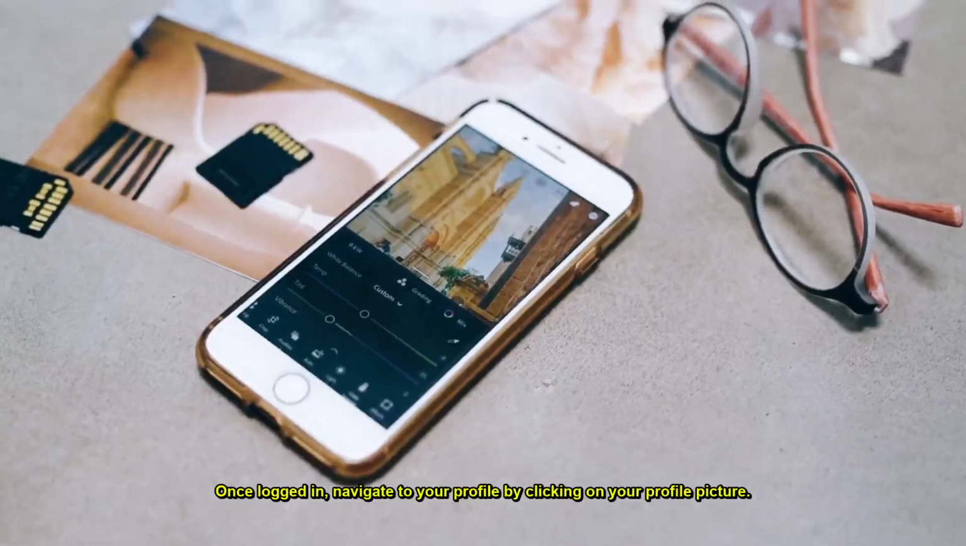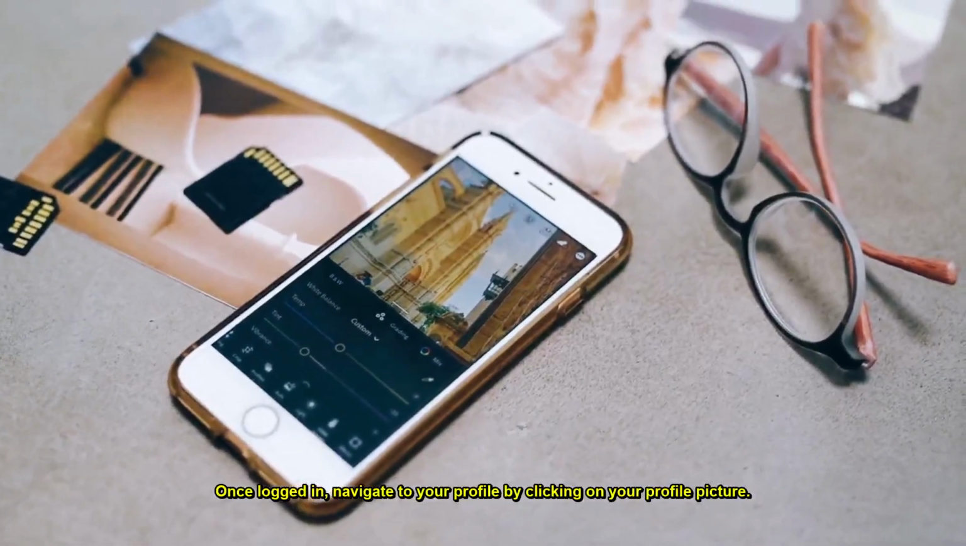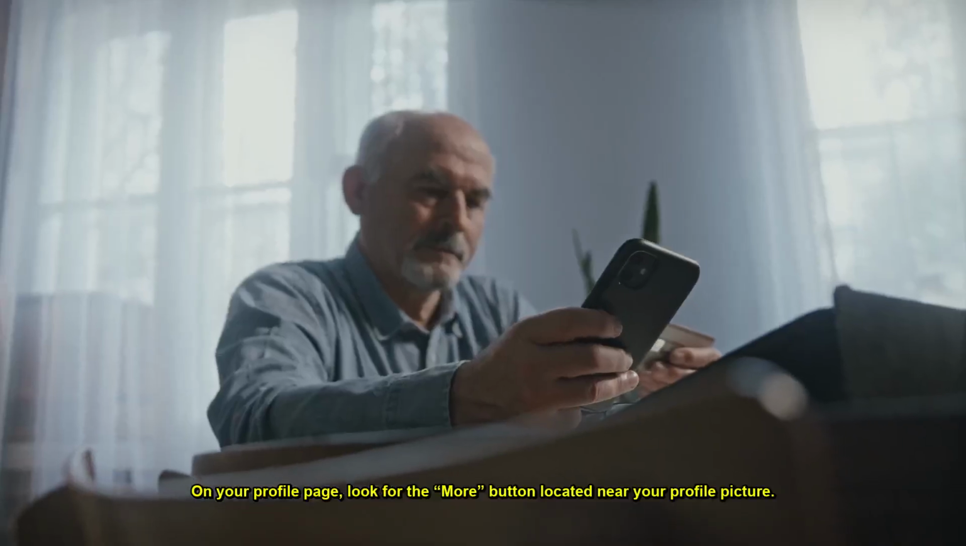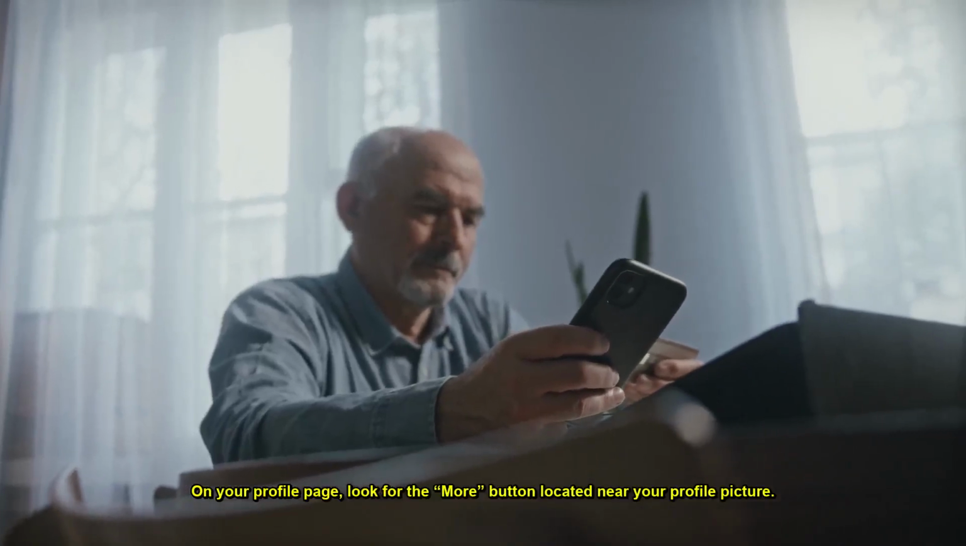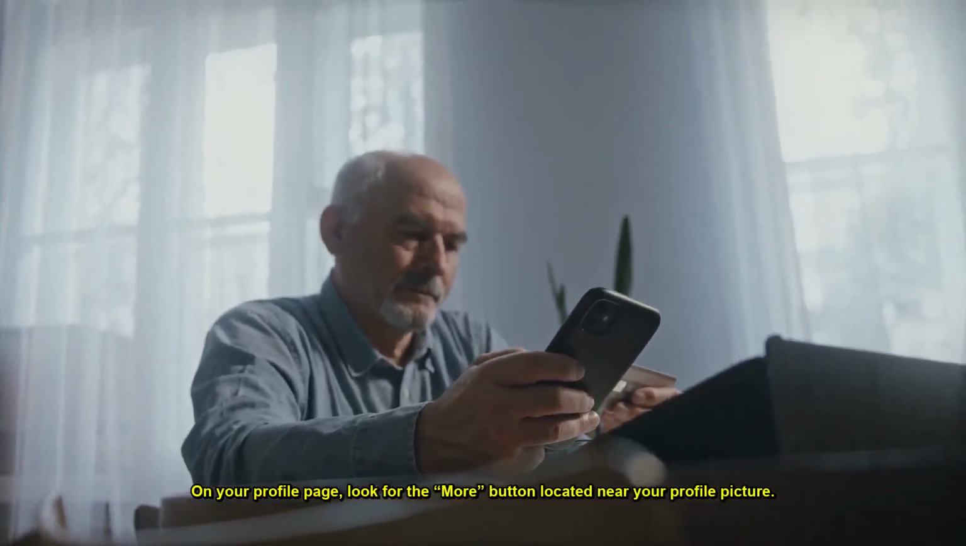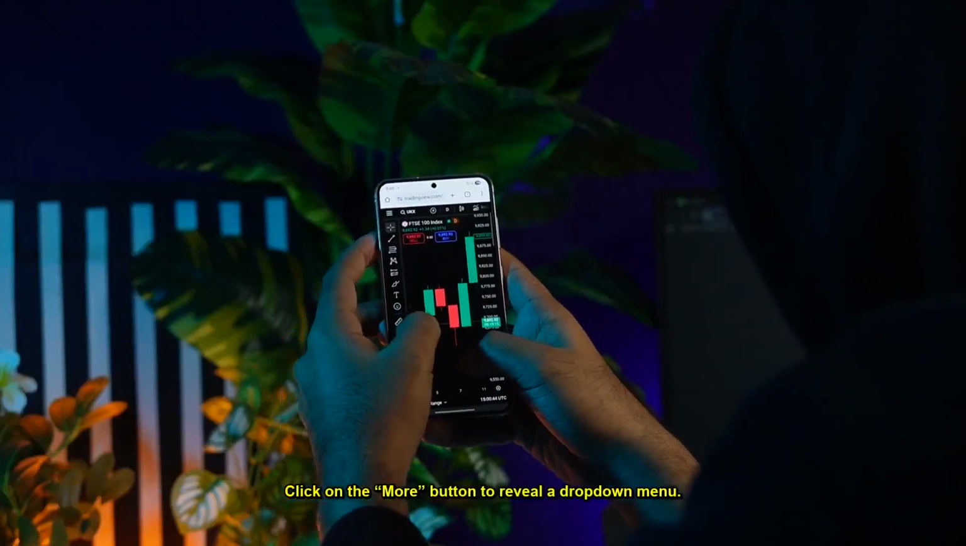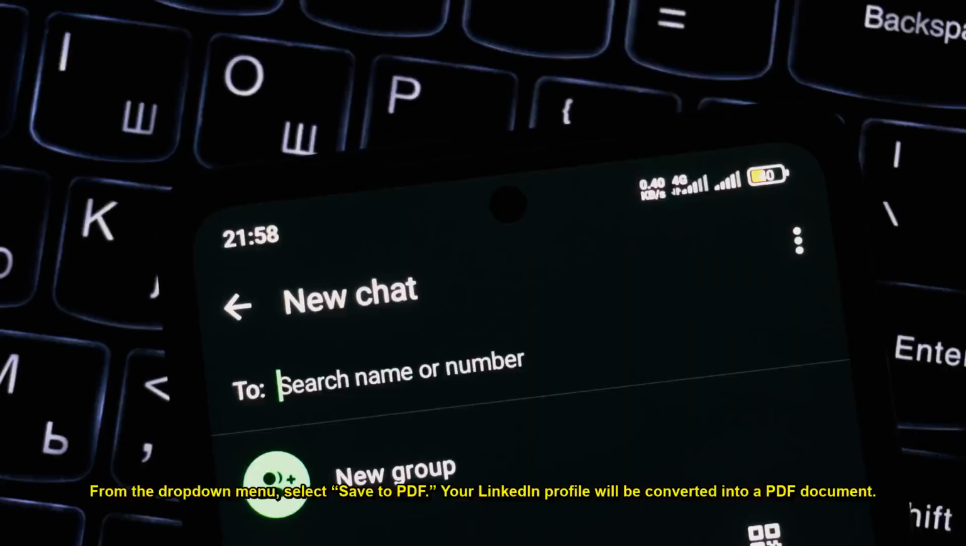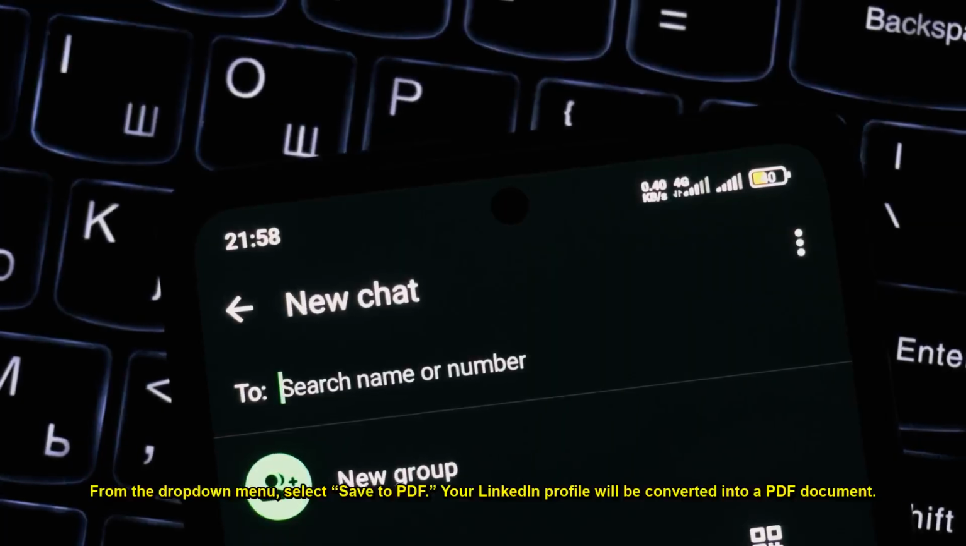Once logged in, navigate to your profile by clicking on your profile picture. On your profile page, look for the More button located near your profile picture. Click on the More button to reveal a drop-down menu. From the drop-down menu, select Save to PDF.